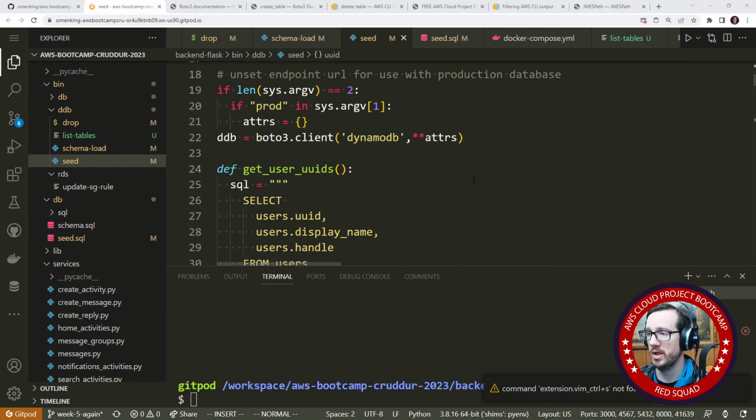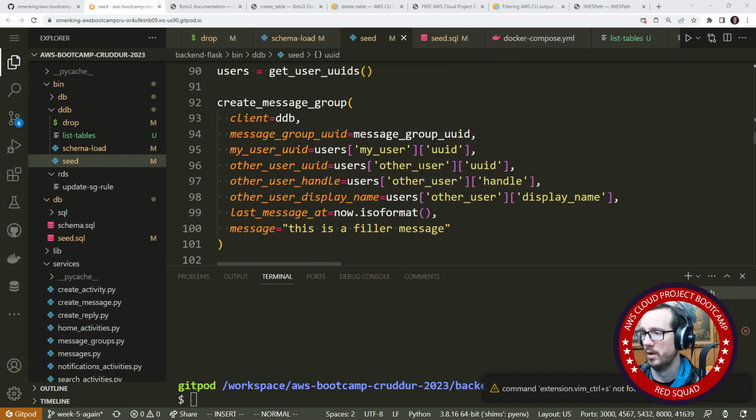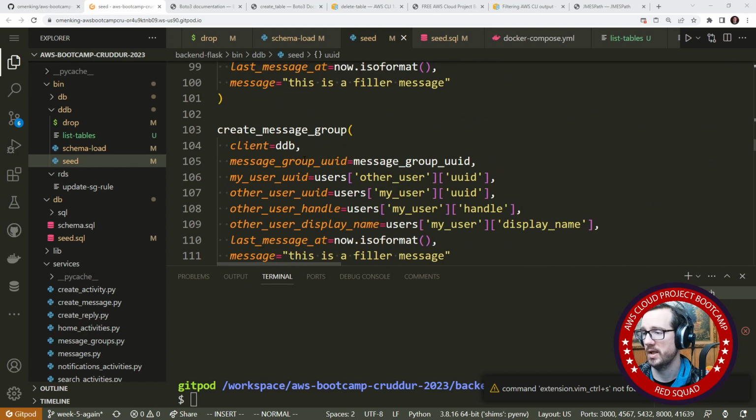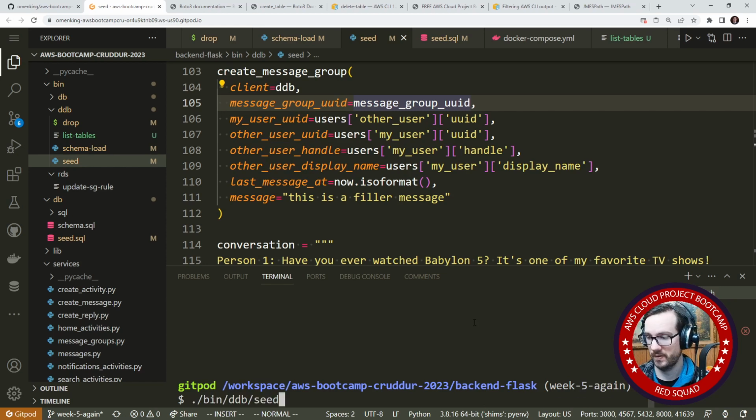Let's make sure that we rename them from DynamoDB to just DDB. Otherwise, that will error out. So we'll just go down the message groups here. DDB, that's good, DDB. Okay, great. So let's see if this works.